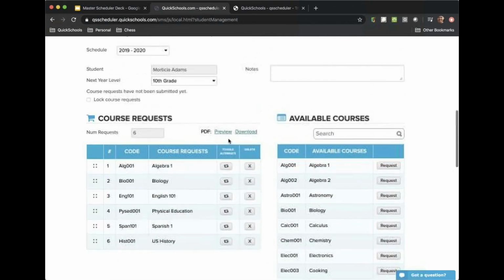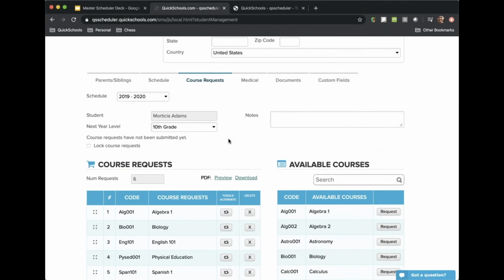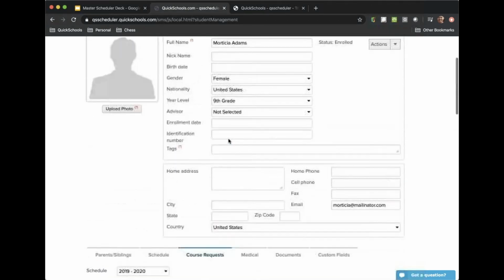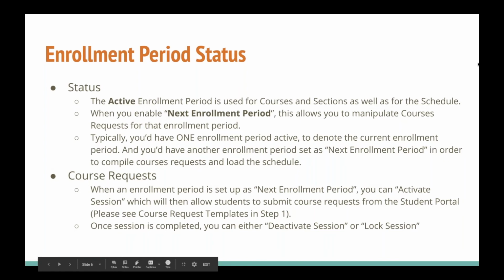So typically how it works is you may have the fall active and the spring as the next enrollment period. So people are actively working on the fall term, but because spring hasn't started yet, you can collect course requests for the spring. And vice versa, you may be in the spring semester and you have the spring semester active. You may set the following fall term as the next enrollment period. So you can start collecting course requests for the fall term. So just to review, you've got the two statuses, active and next enrollment period. You can have as many enrollment periods as you want.